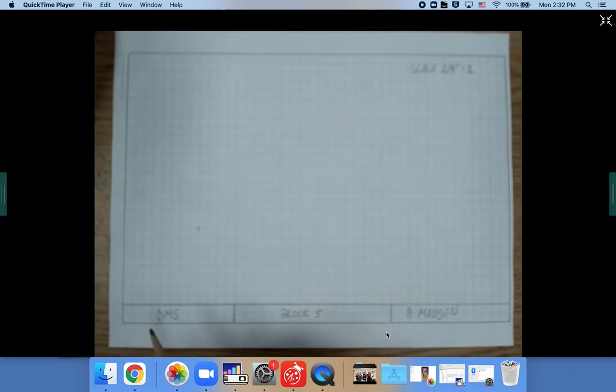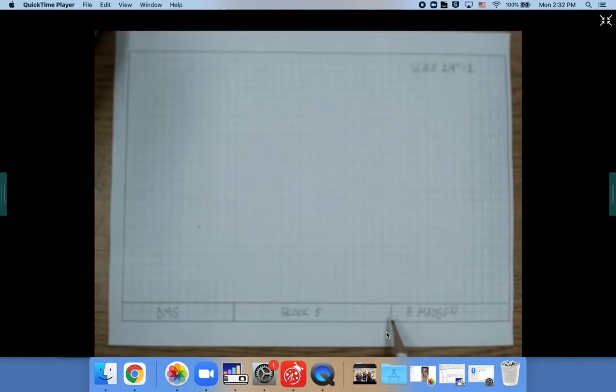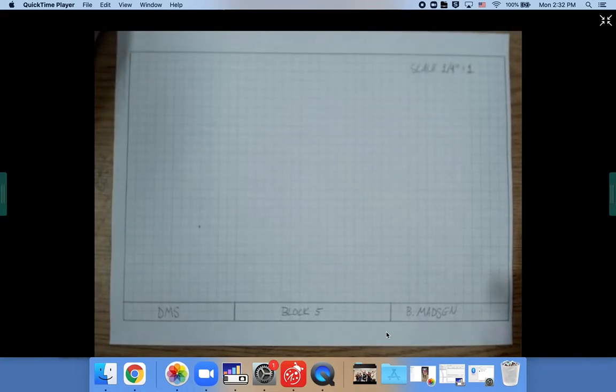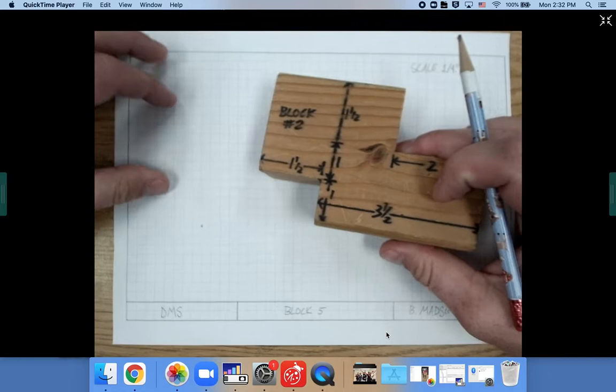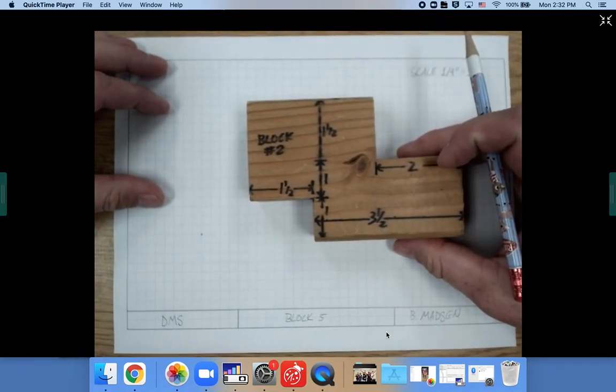Good, heavy, thick, dark border, 2 squares up. For your title blocks, 12 in from the left for that line, 12 in from the right for that line. DMS, name of block, and your name written as first initial dot last name. Starting point 88, and here is our block.